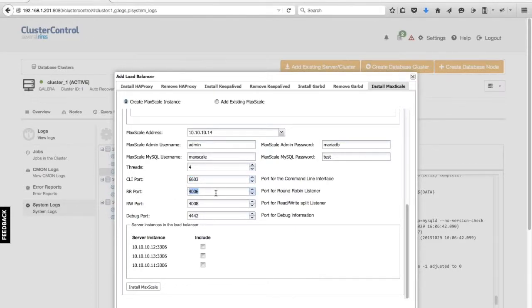The round-robin port. Round-robin basically means within MaxScale you are also able to do round-robin load balancing over all the hosts in your cluster. So a bit like HAProxy. Even there, MaxScale can be a bit more intelligent, and you can give it hints on, for instance, the database with the least slave lag, or the one with the least number of concurrent connections.